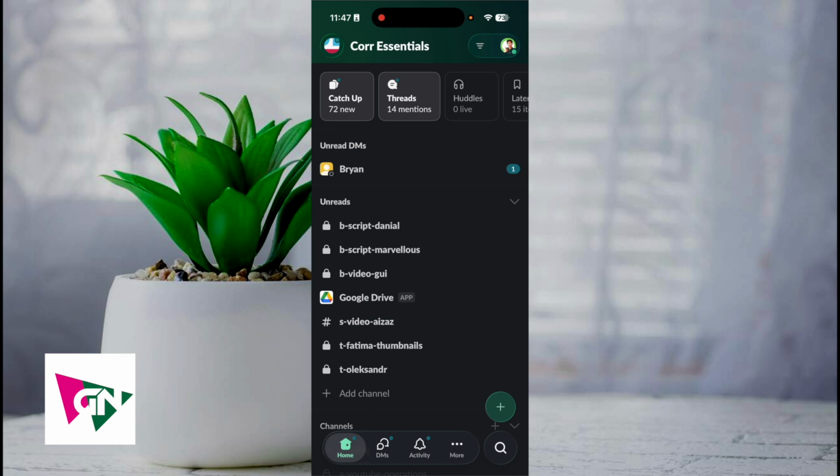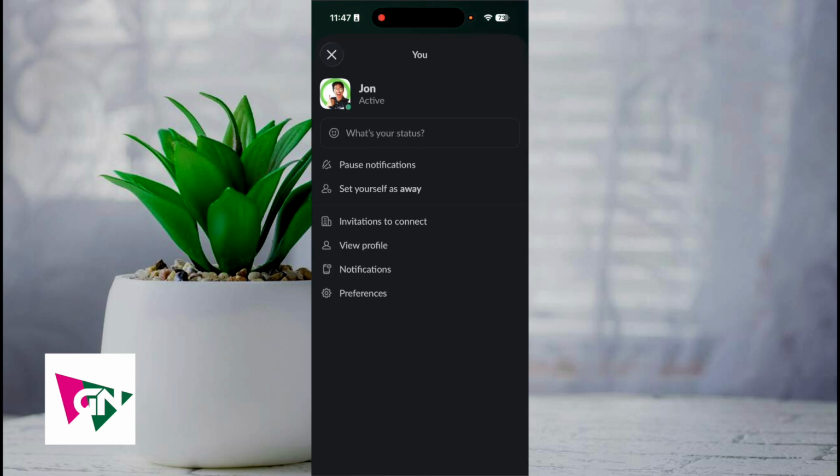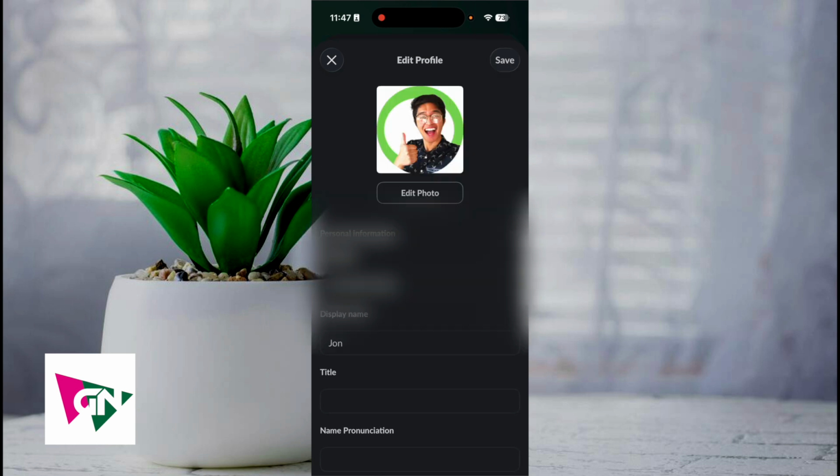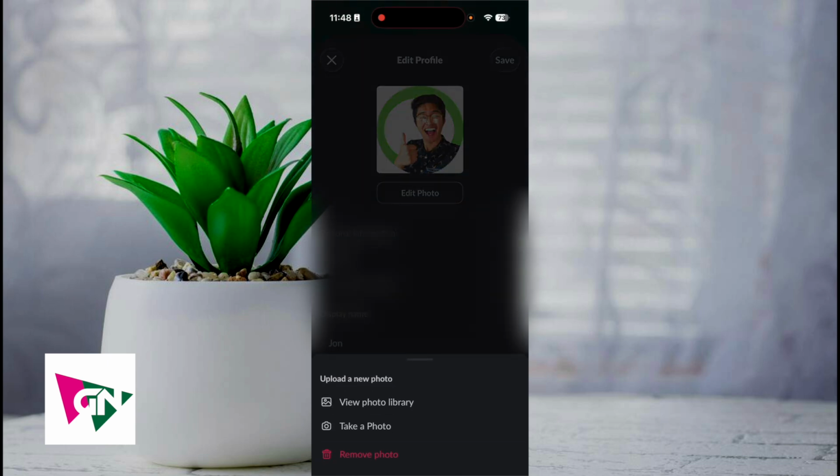Now, in order to do this, what you're first going to do is log on to your Slack app. Next, on the upper right hand corner, click on your profile icon. Then next to where it says your name and your profile picture, click on that. So you're going to see here that you can now go ahead and edit your photo. So click on edit photo and then you can either take a photo or view a photo from your library.